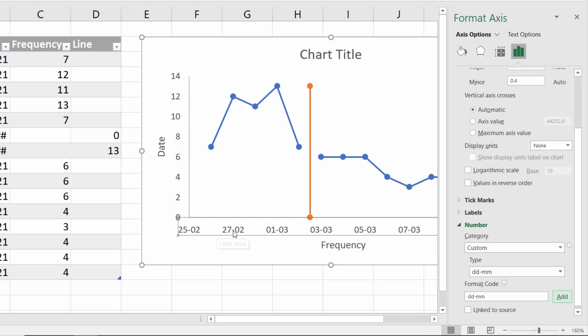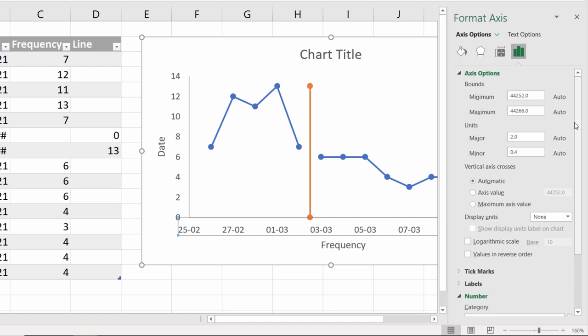If you wanted to show every day rather than every other day, as it's currently doing, scroll up here. In the unit section, you can see that major units is currently set to 2. If I set that to 1, press enter, I now have every day shown on the axis.